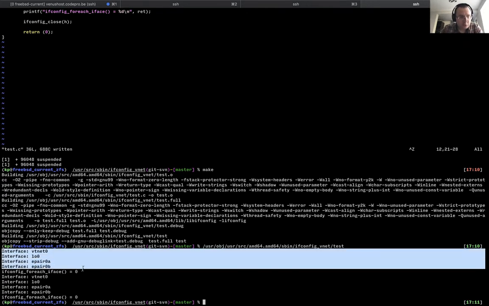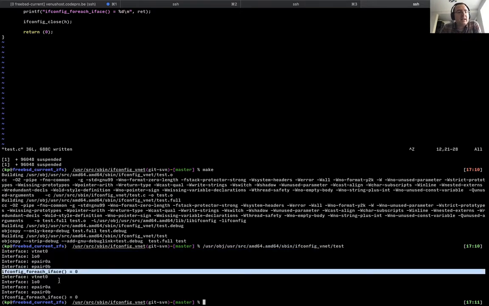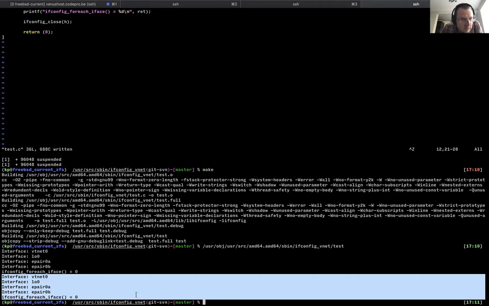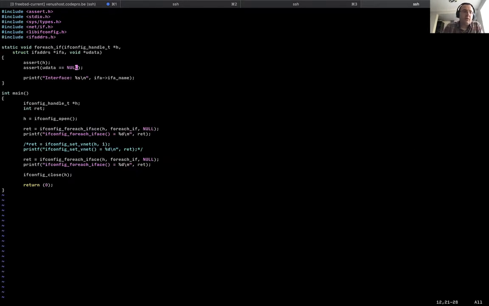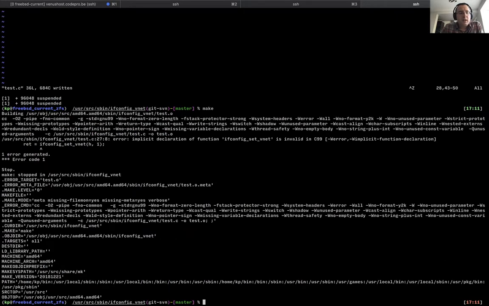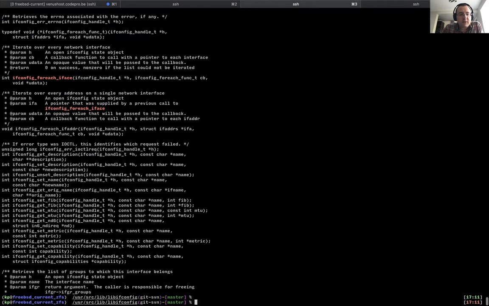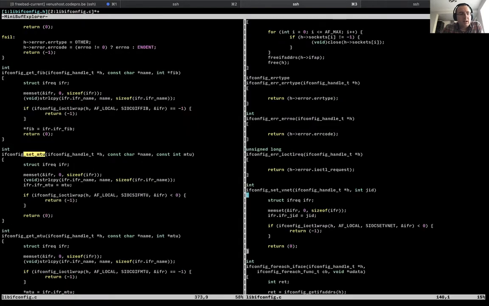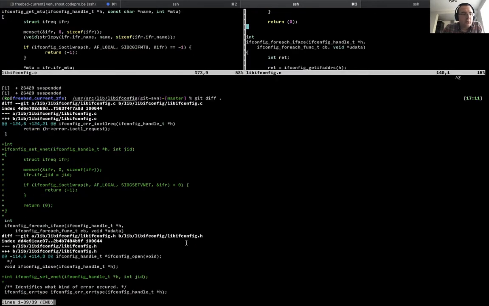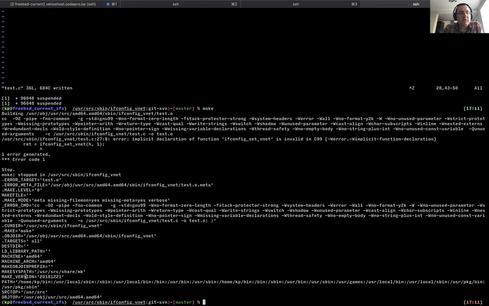So we have successfully parsed this code to enumerate the interfaces that we've got. So that much is good, and that then returns 0. That's good as well. And then we call it again because, obviously, the intention was that we would change our VNET, but that doesn't work because presumably the header that we're including, implicitly I would assume from libifconfig, doesn't yet include the ifconfig set VNET function.